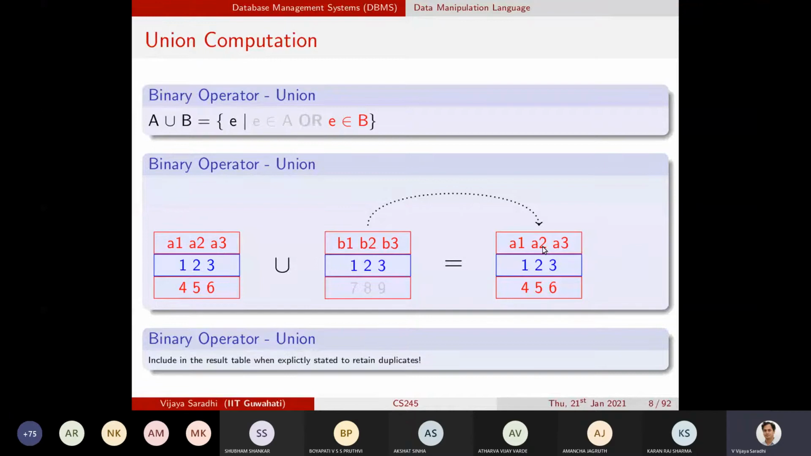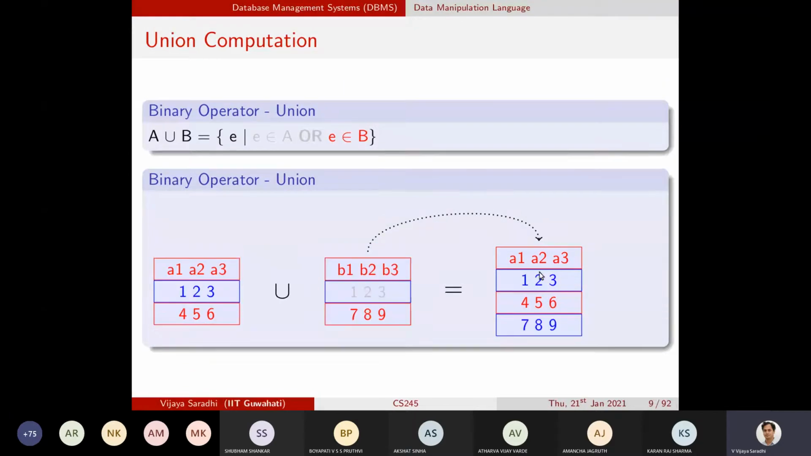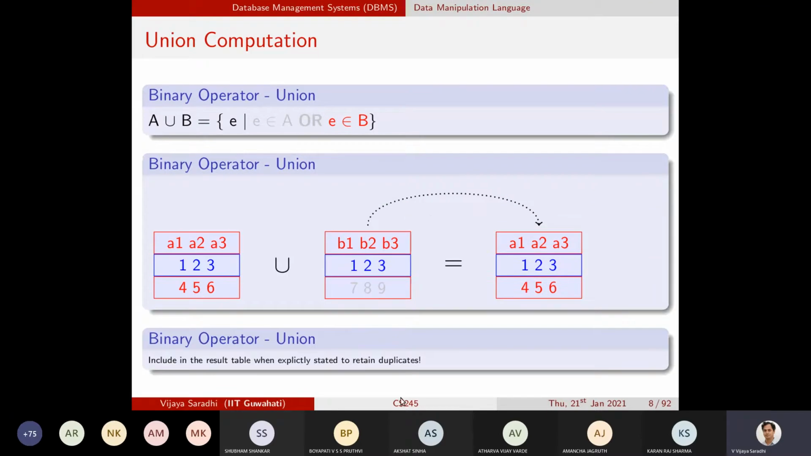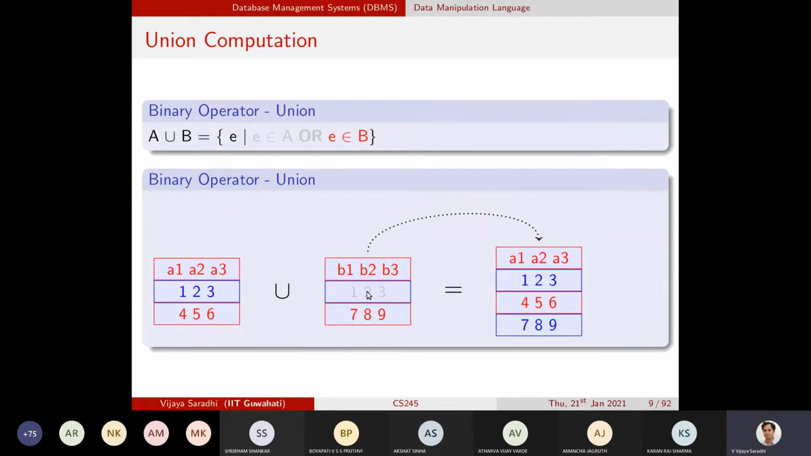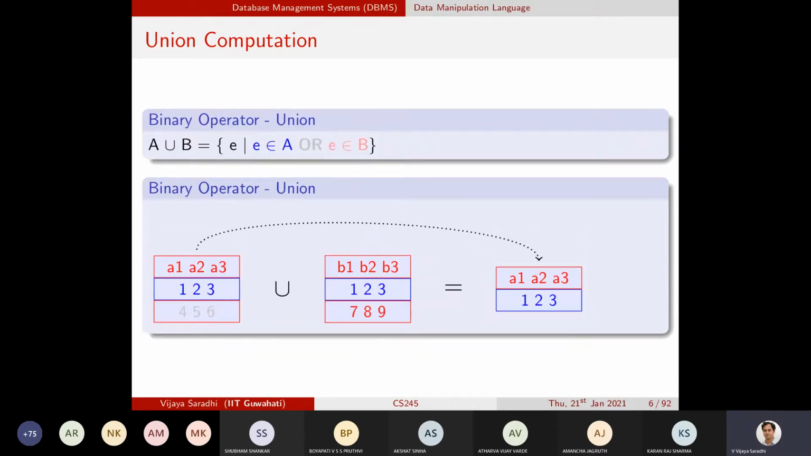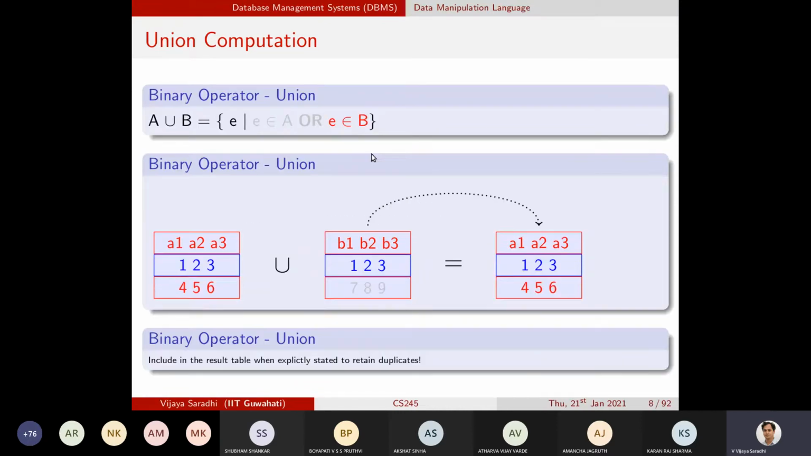Since it is existing already, I will not update this table. I will go to the next row of table B and ask this question: is 789 part of this result set table? If it is not, include it. That is what we will be doing. And then you see our set theoretic definitions are also adhered to. It is not that we explicitly adhere to the set theoretic notations.